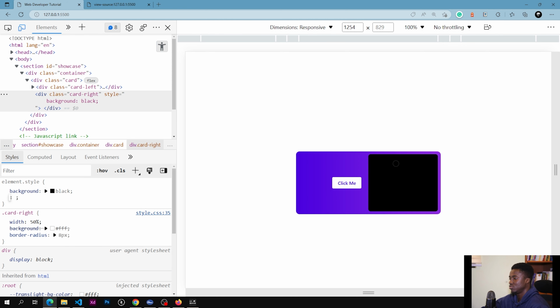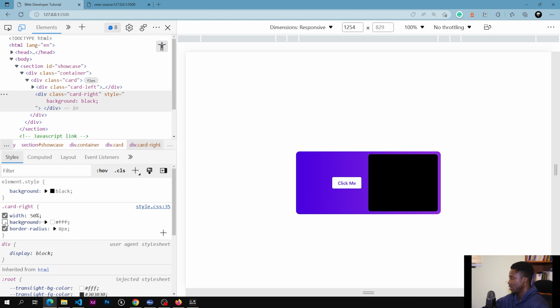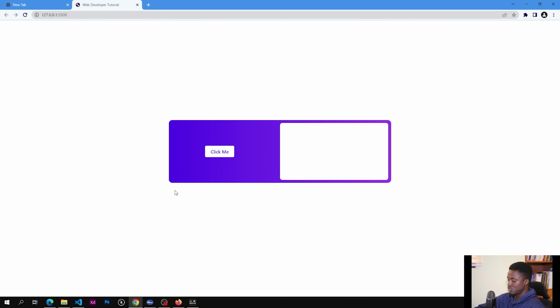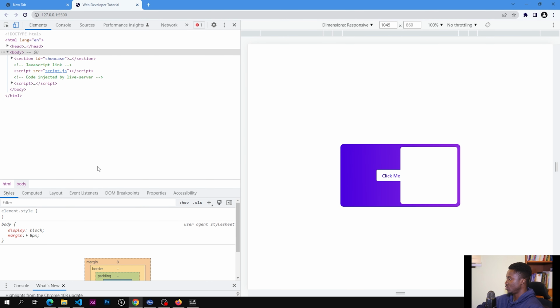Now the background change shows here, and it also shows here, and as you can see, there's a strike through in the style applied by the class. That strike through is equivalent to disabling the style by unchecking the checkbox. Now let's say I want to revert back to this white background. All I have to do is to uncheck this, and you could see that there's a strike through.